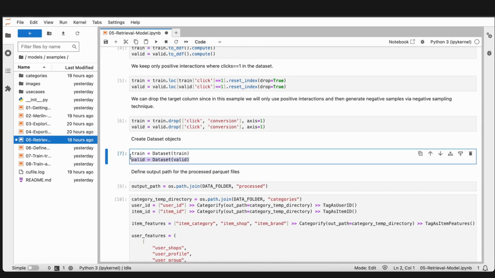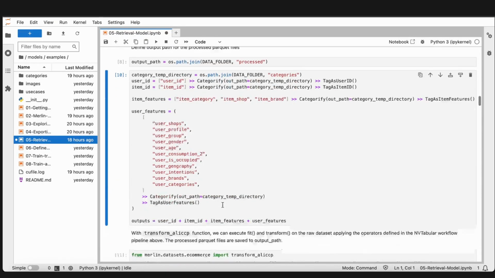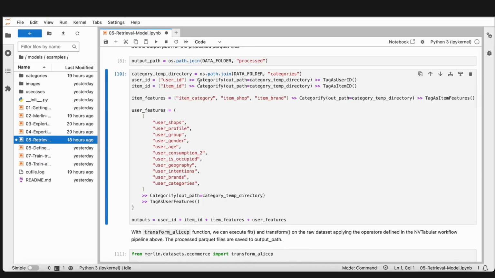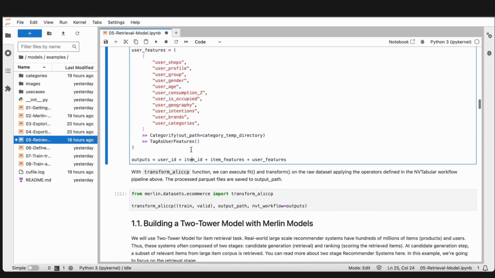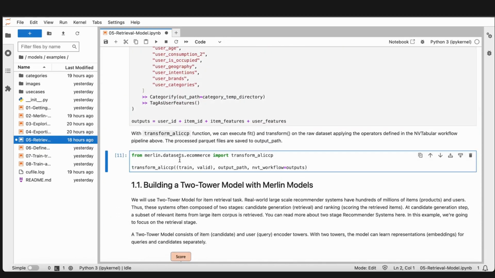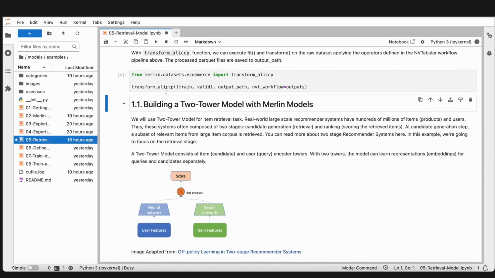So this is the Merlin terminology. They have a dataset class that you can use, and you created this here, and now you're going to do Categorify. Categorify is an operation in NVTabular. You are converting these categorical variables to linear, and this is how it can be done. So basically, you are generating the embeddings here: user ID and item ID, and then item features and user features are both added. So it's going to be a two-tower architecture, and you're going to run transform.